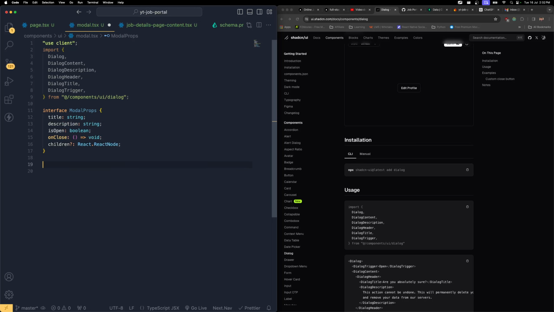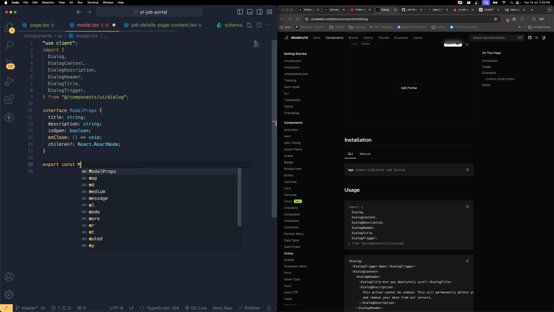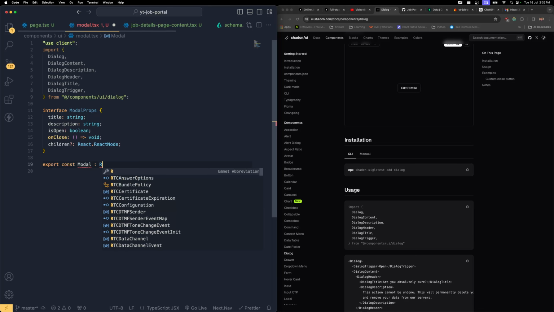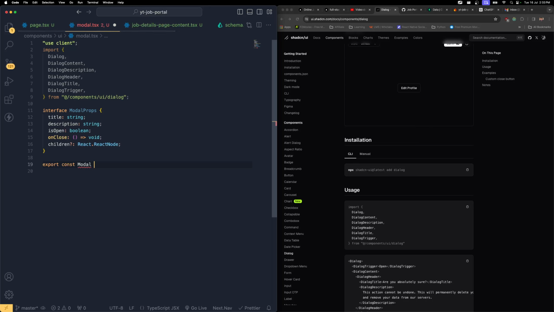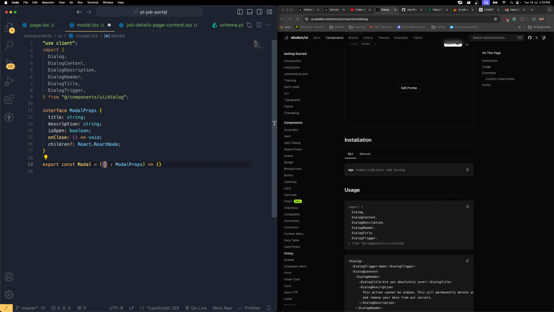These are the props. Then let's say export const model, which is going to be a model. Let's open it and let's destructure all those props over here. Let's say model props, and inside here we need to get the title, the description, isOpen, onClose, and the children as well.